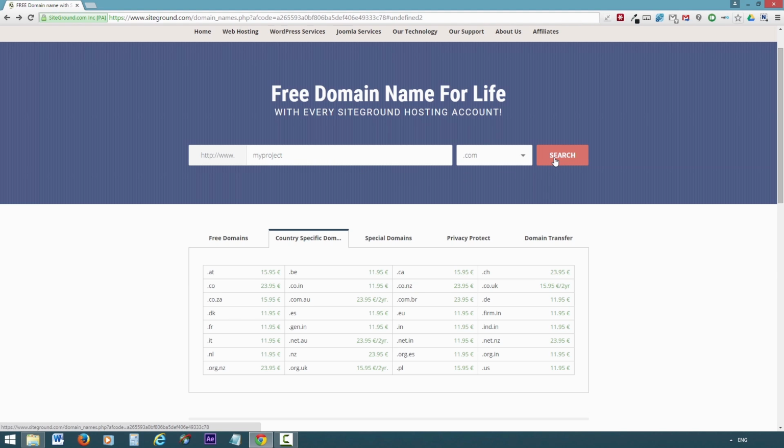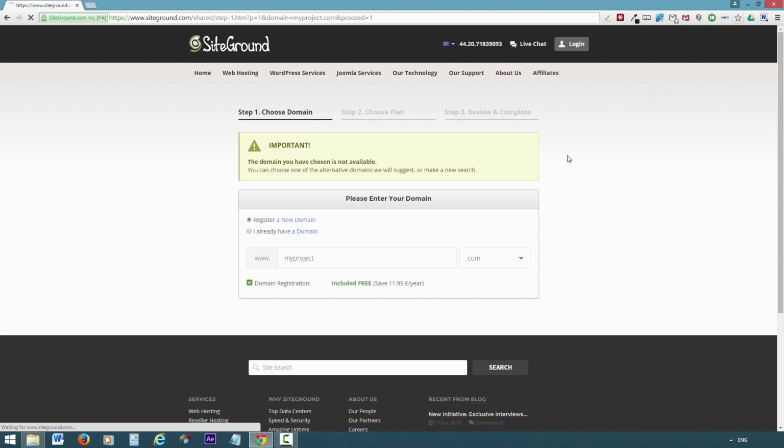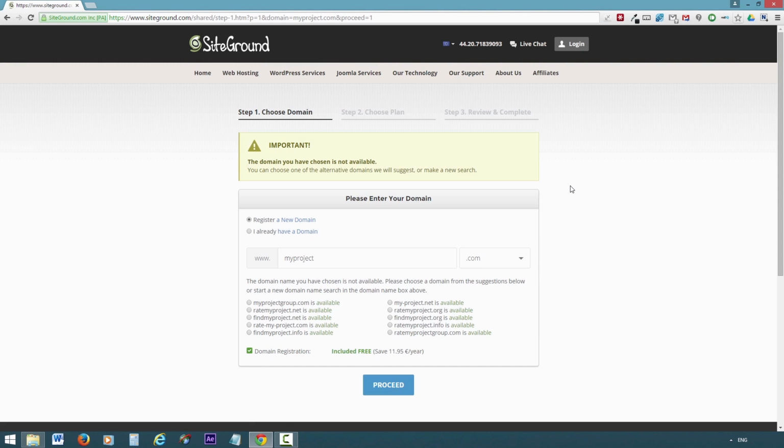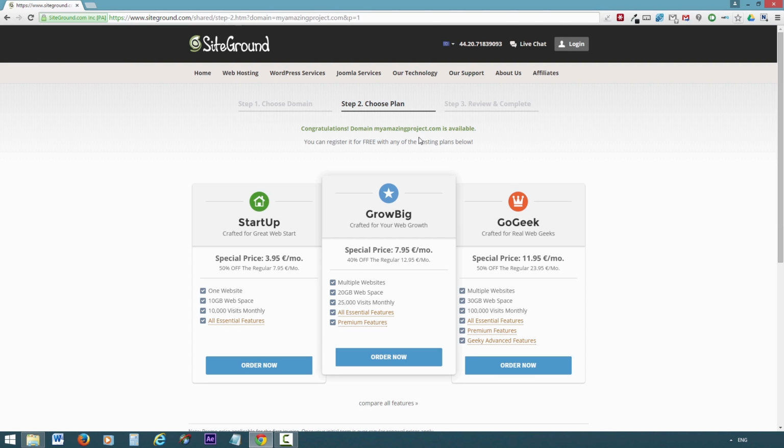Click on Search to verify its availability. It seems that the domain is not available. If the domain you want to register is not available, you need to try a different combination of the name plus extension. We will verify myamazingproject.com. This domain is available.